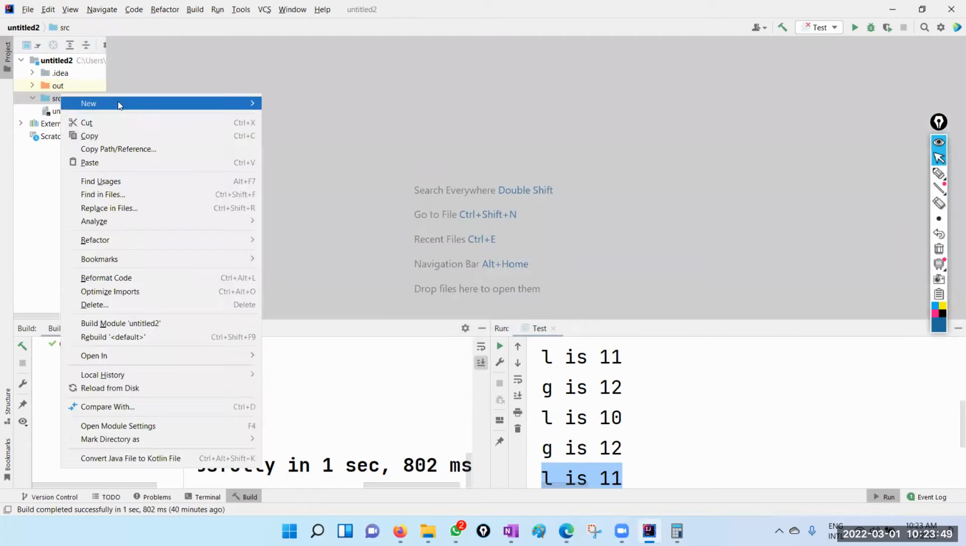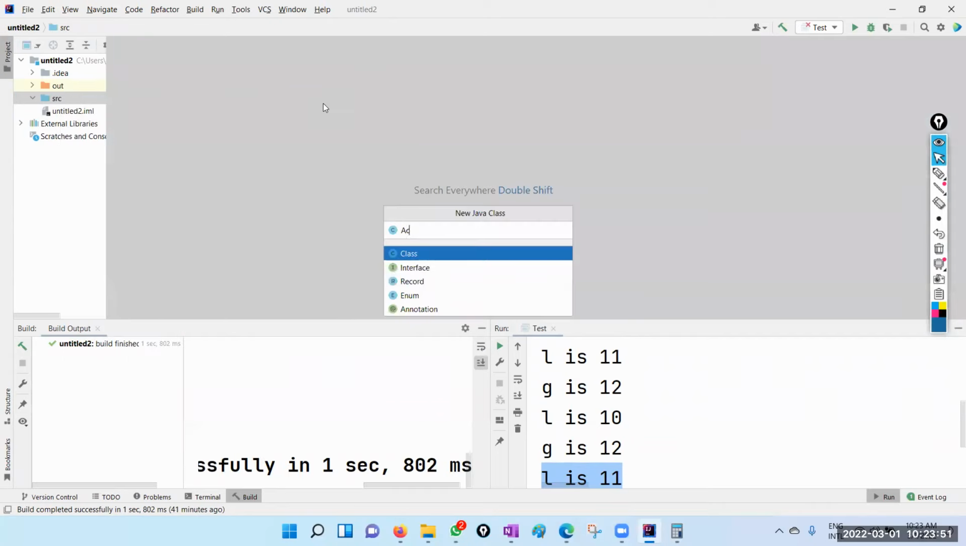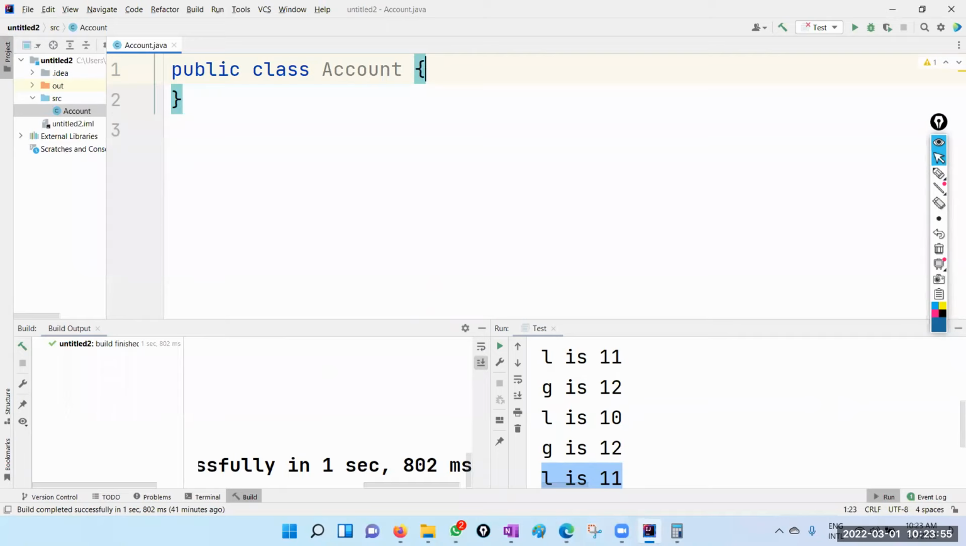Right. So let's have a class called Account. So remember, we can have instance variables. We can have class variables, so static variables.